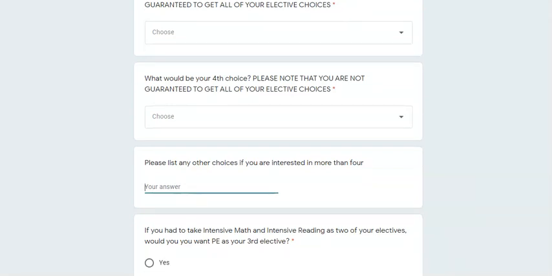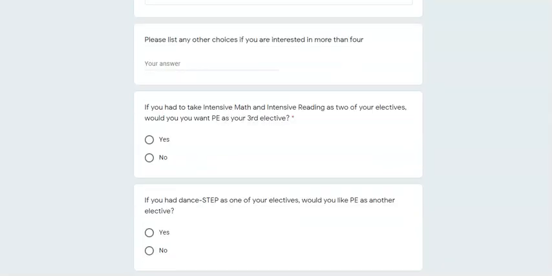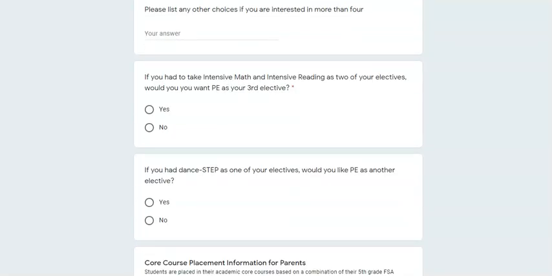And then this question here, sometimes students don't quite understand. It says, if you had to take an intensive math and intensive reading as 2 of your electives, would you want PE as your 3rd elective? So think about that, boys and girls. If you had your schedule and you had all of your classes, math, language arts, science, and social studies, and your other 2 classes were intensive math and intensive reading because you need some extra help in those classes, and you had one other spot for an elective, would you want that to be PE? That's what that question is asking you.